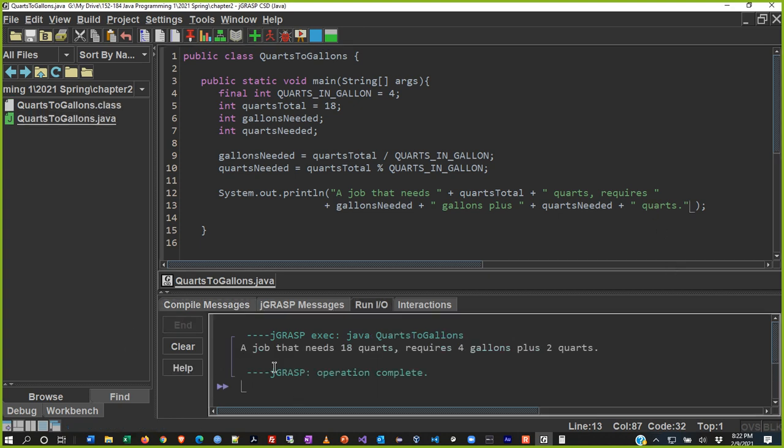All right. A job that needs 18 quarts requires 4 gallons plus 2 quarts. Okay, that's the output that we want. Did everybody get that to work?